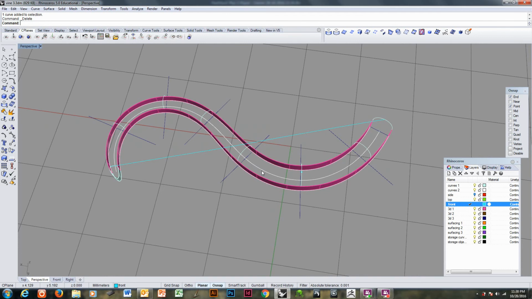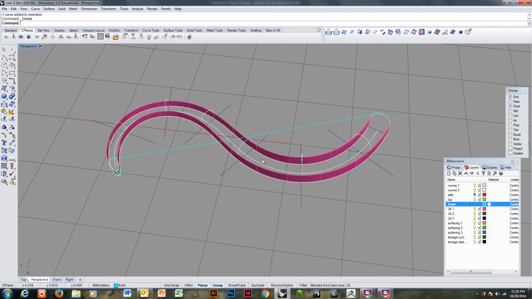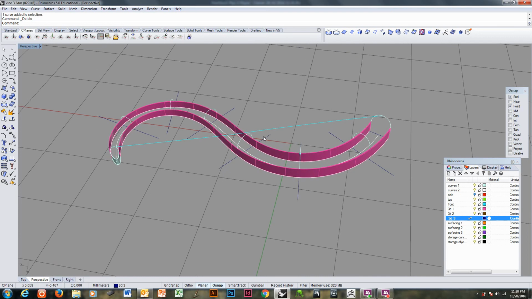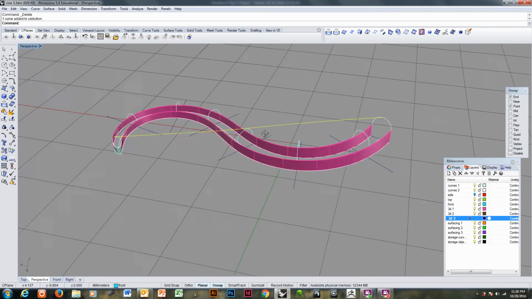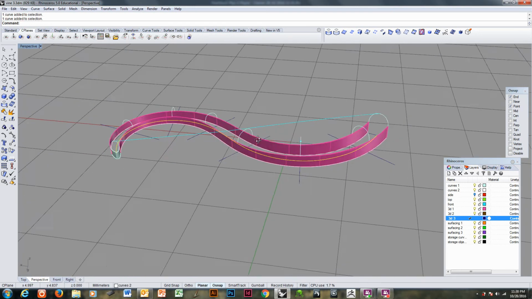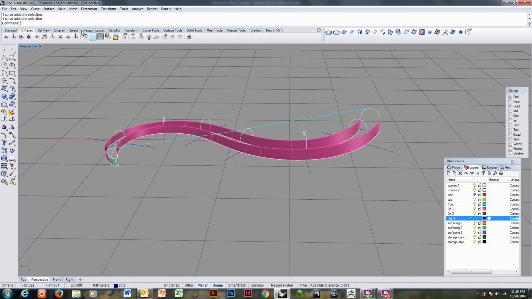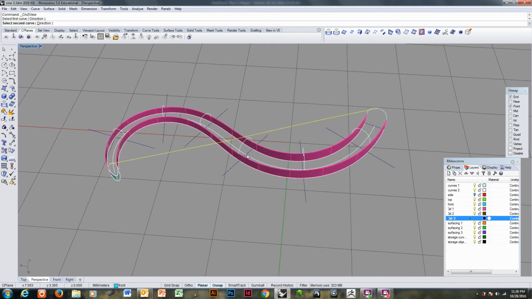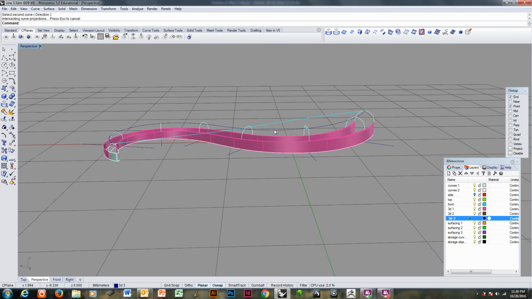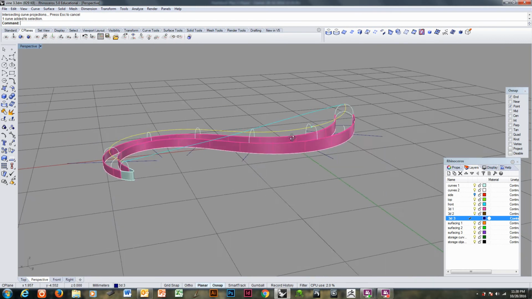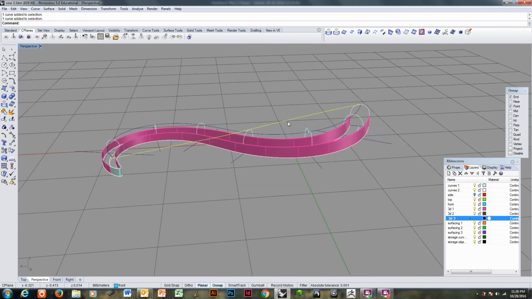So I'm going to create a curve from two views. Remember, we need two planar curves, and one needs to be vertical, one needs to be horizontal. Here's my vertical. Here's my horizontal. This is on a vertical C-plane. This is on a horizontal C-plane. Curve from two views. Select first curve. Select second curve. And there's the three-dimensional curve. I can throw this away.